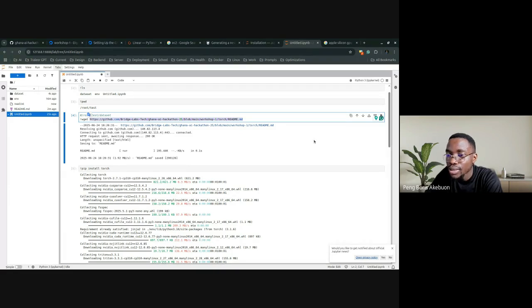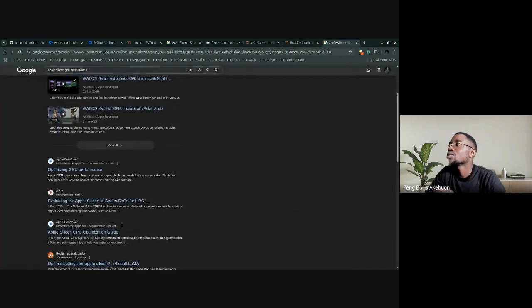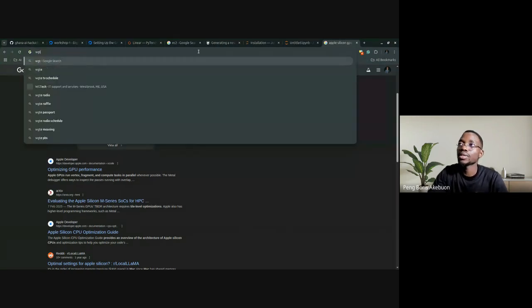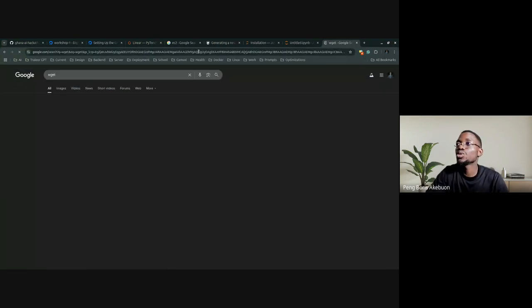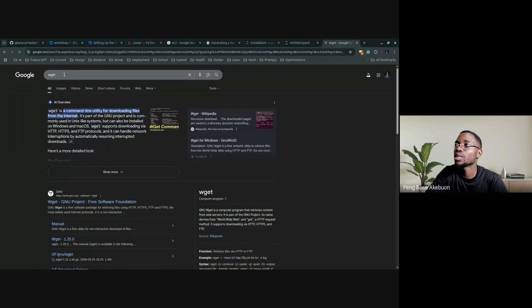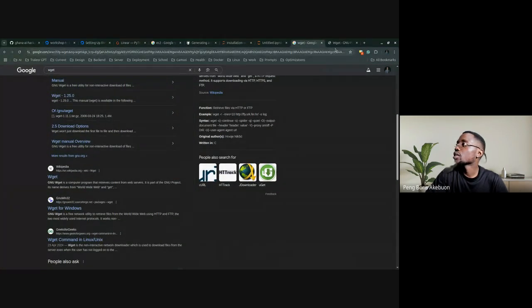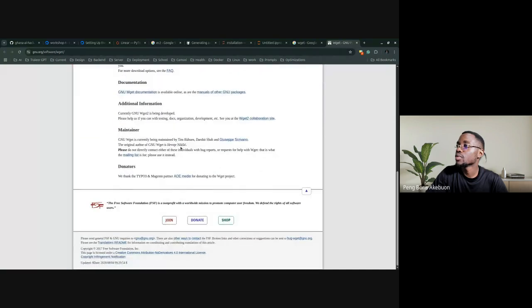Yeah, not with SSH. Wget is just a utility to download stuff. Wget is just an Ubuntu command. So wget command for download. Yeah, wget is a command line utility for downloading files from the internet. So it has different parameters you can pass to actually download stuff.